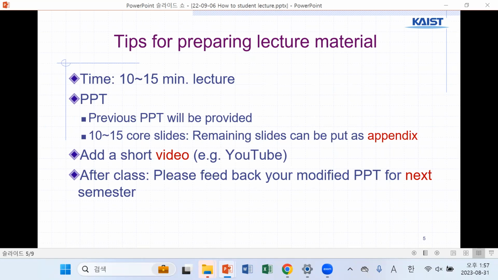Usually when people start teaching, they prepare many more than needed. And you put the remaining slides as an appendix, and sometimes you can use them, otherwise they serve as reading material. One important thing is to find a new video.